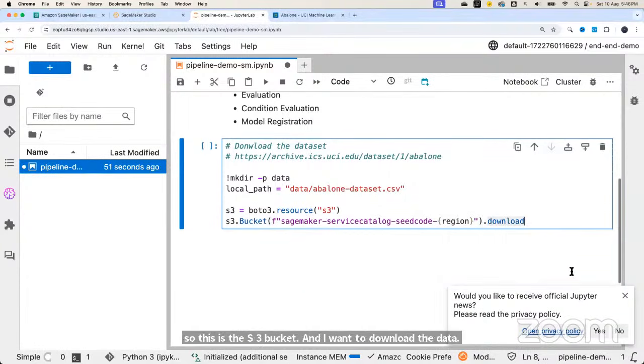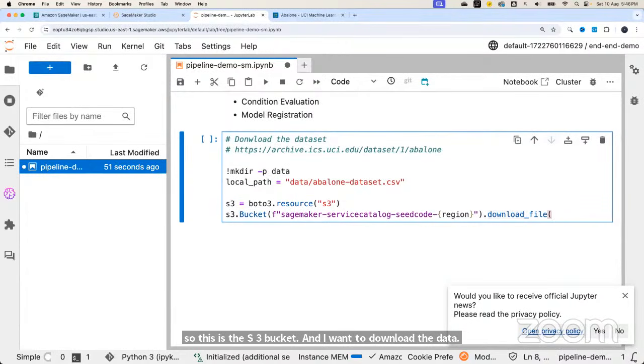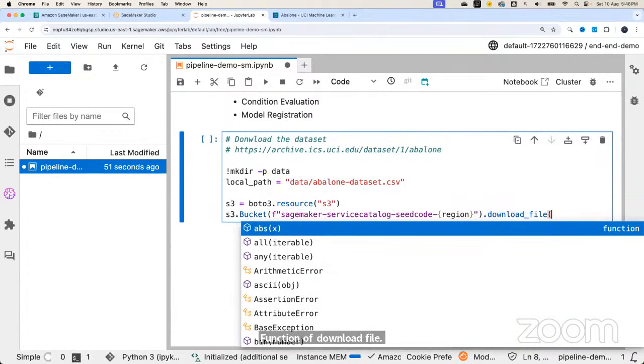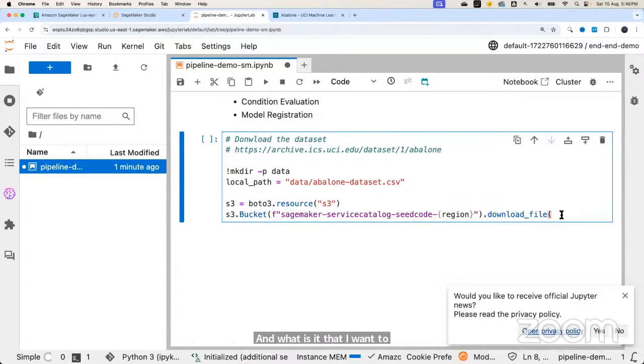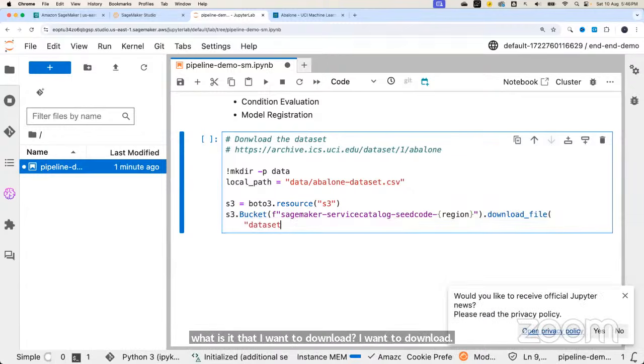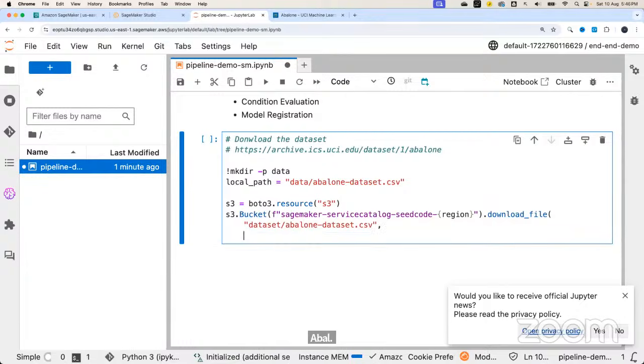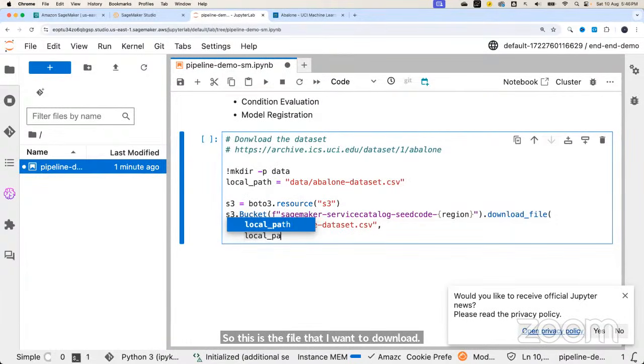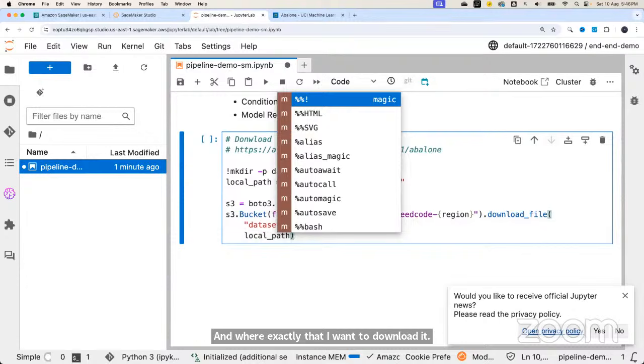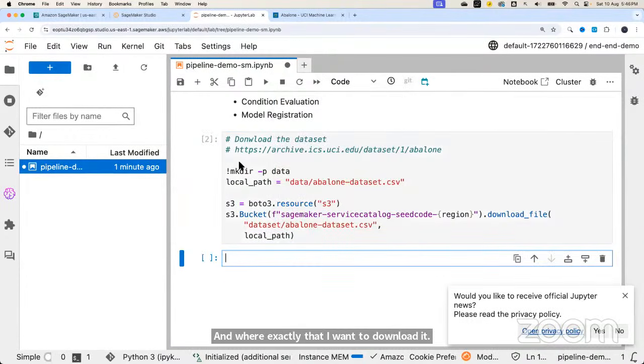So I'll call this function, download file. And what is it that I want to download? I want to download the dataset slash abalone dataset.csv. This is the file that I want to download. And where exactly do I want to download it? I want to download it to my local path. I'll execute this.